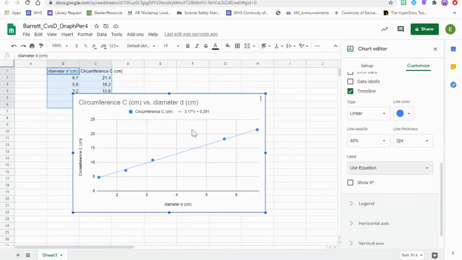But my graph is complete. I've saved it and now I could submit it. That's it.